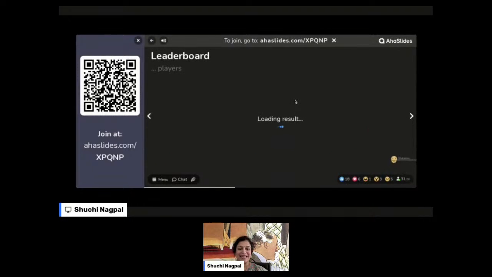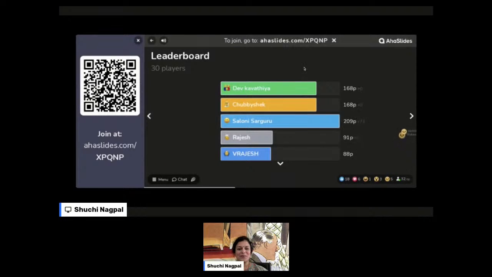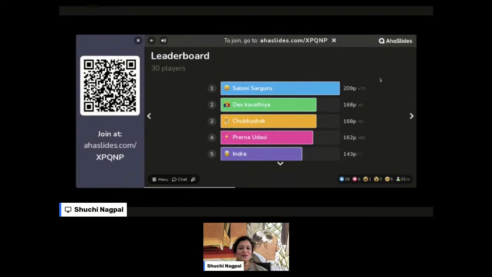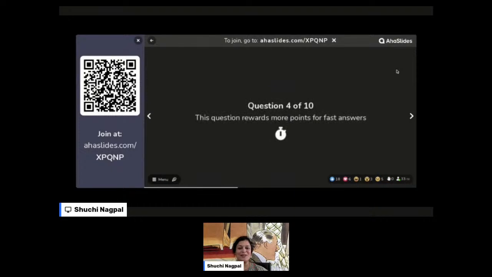Let's see the leaderboard once again. Oh, Saloni, very good with a lot of points. Div in second place and Chubby Shek in the third place. Let's see if we can change this.